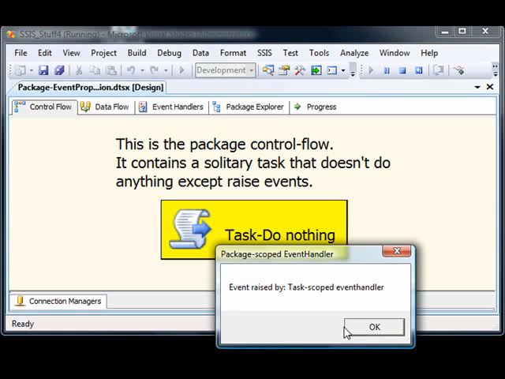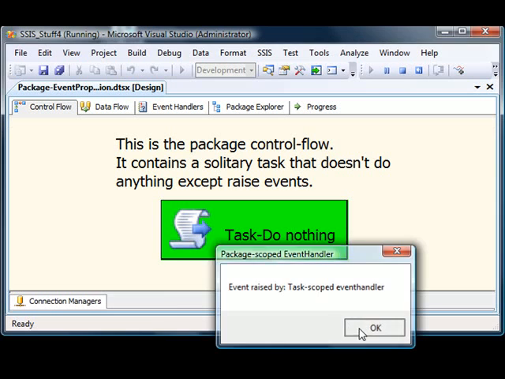the script task in my event handler scoped to my task that is in the control flow is still raising an event, and I want you to notice that setting system propagate equals false on that event handler didn't stop this event from propagating up the package hierarchy and being caught by the package scoped event handler. So system propagate only affects events that are raised in the control flow. There is no way to stop events that are raised by event handlers from propagating up the container hierarchy. So I click OK on this.